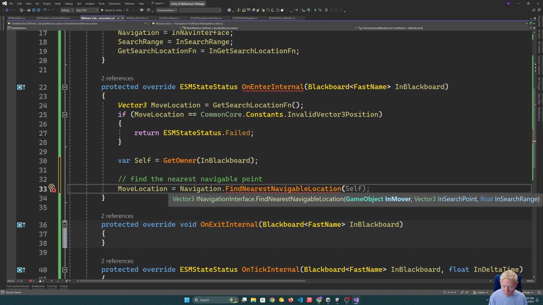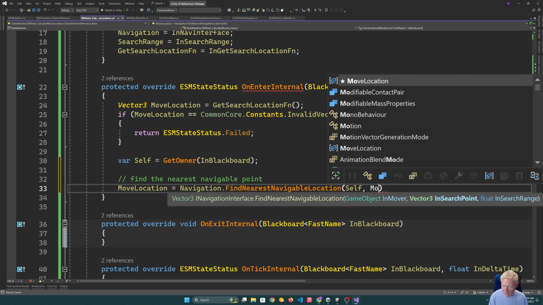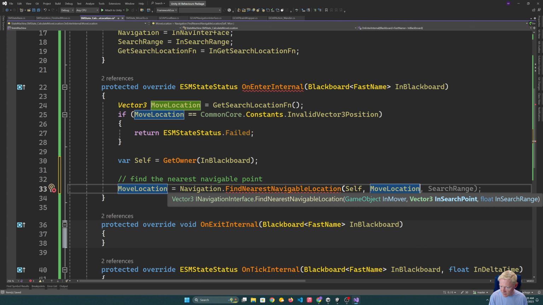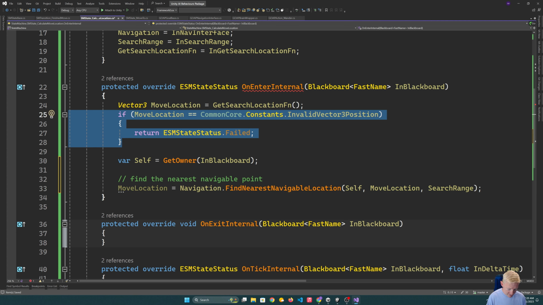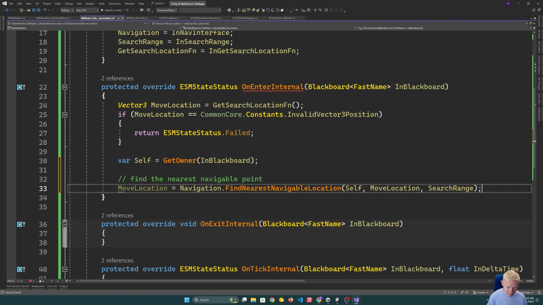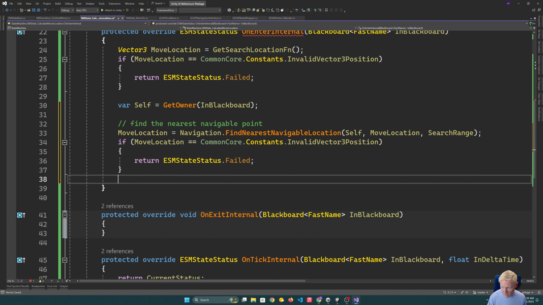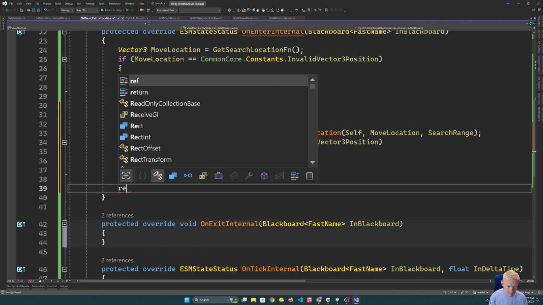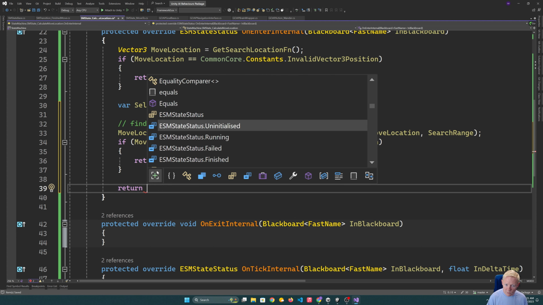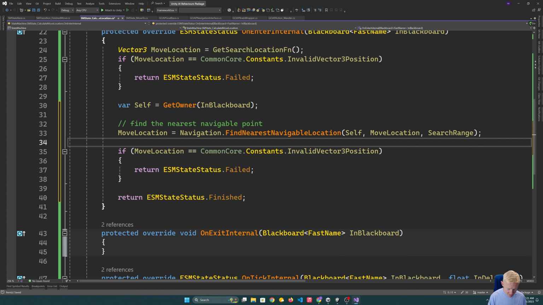Find nearest navigable location. We have our mover. We already have the move location as our search point, and we have our search range. Now again, this could fail. So if it fails, then we return failed. Otherwise, we're going to return that we succeeded. But I also want to store that move location somewhere.